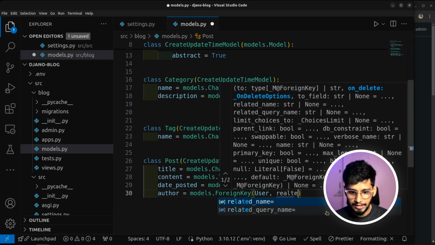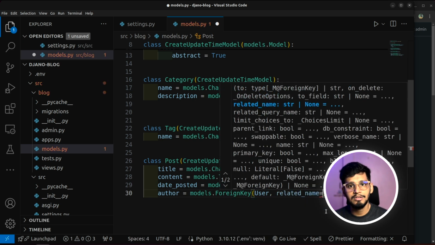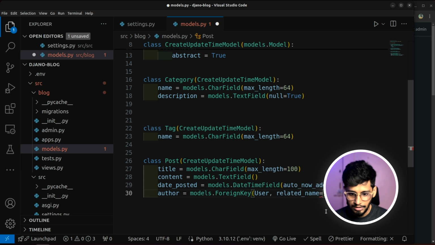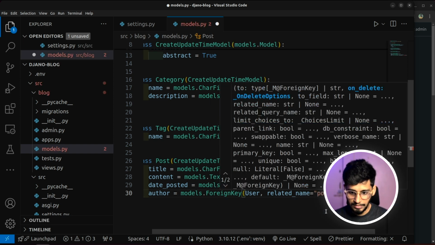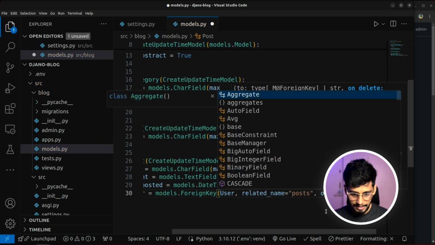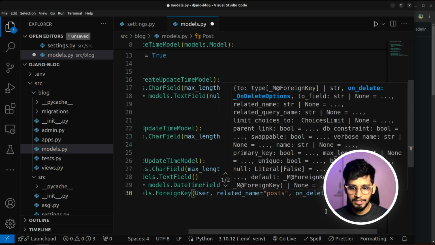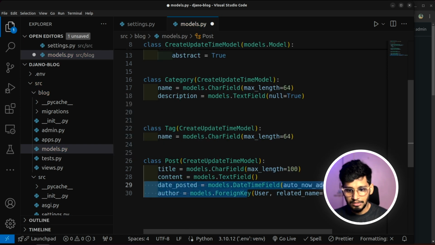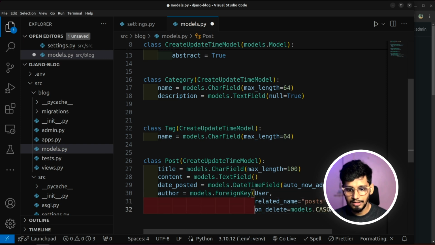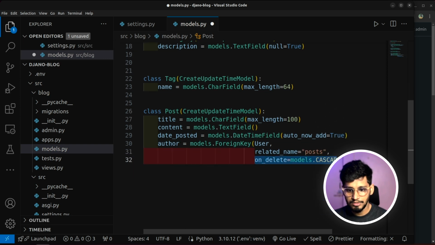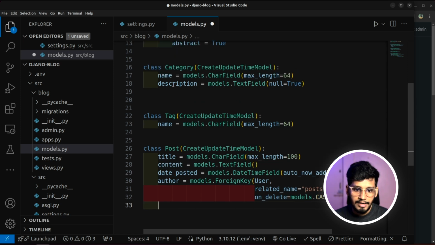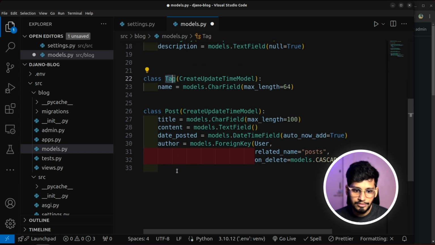And we'll give related name. So this will help us in reverse querying the user. From user we can extract all his blog post. So that time we use this. I'll say posts, and on delete I'll say models.cascade. That means whenever this particular user is deleted, delete all his blog posts, correct? So that is why I'm saying on delete models.cascade. Then let's add foreign key to category and tags, okay?